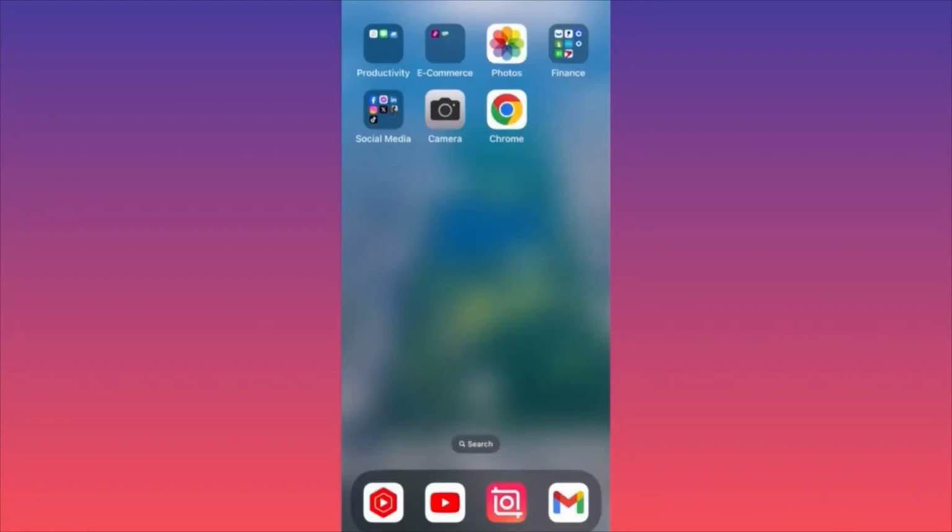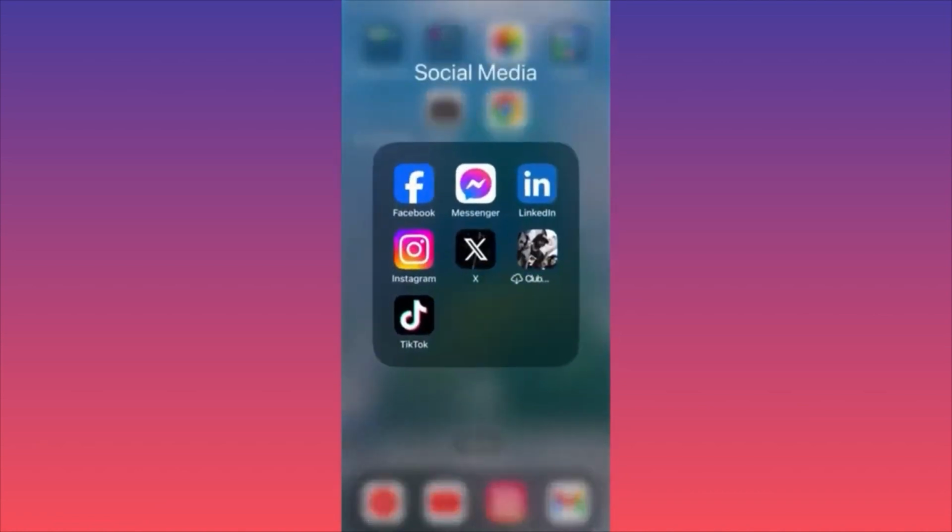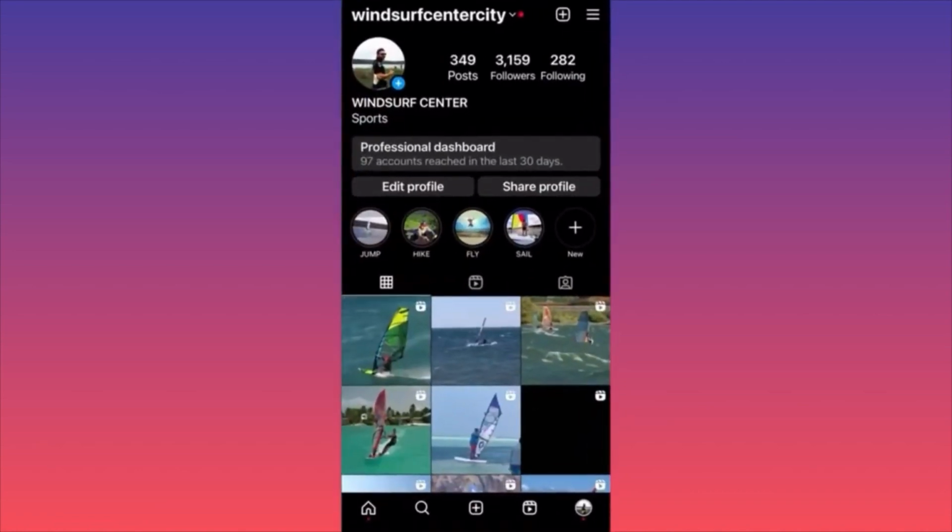Hi guys, in this video I'm gonna give you a detailed tutorial how to post Reels. First thing first, you wanna launch the Instagram app. The second thing you wanna do is you wanna click on the top right corner where you see the plus, you click on the plus sign and then you click Reel.